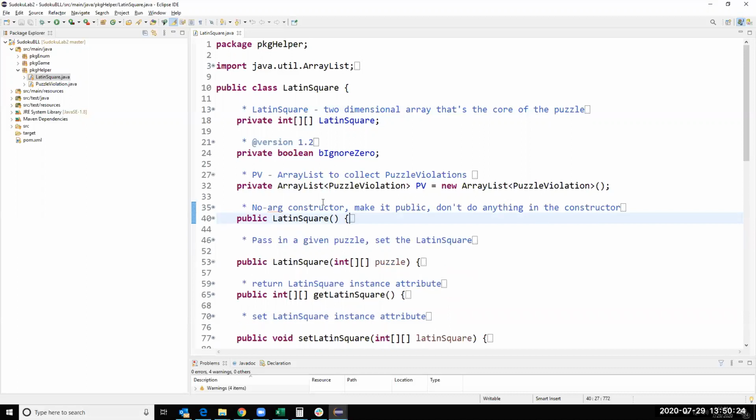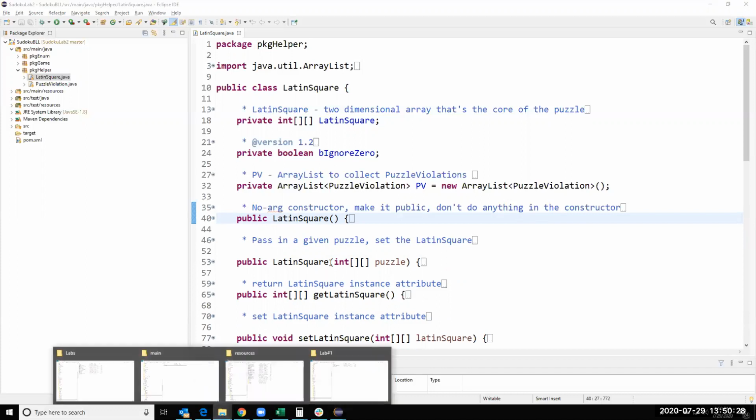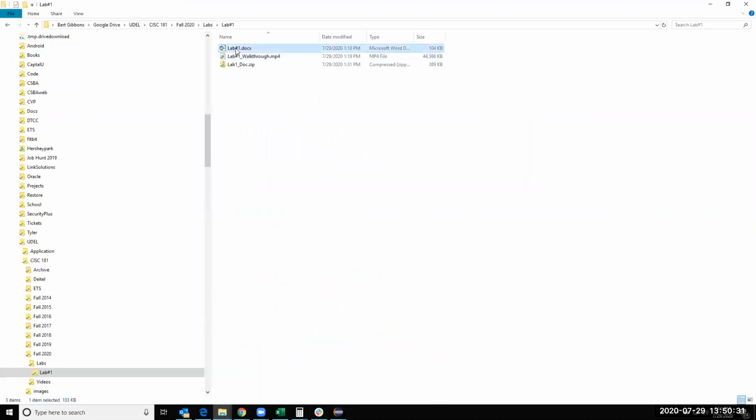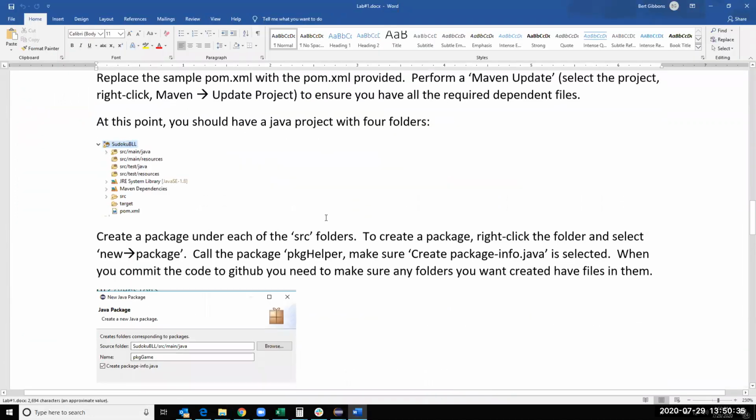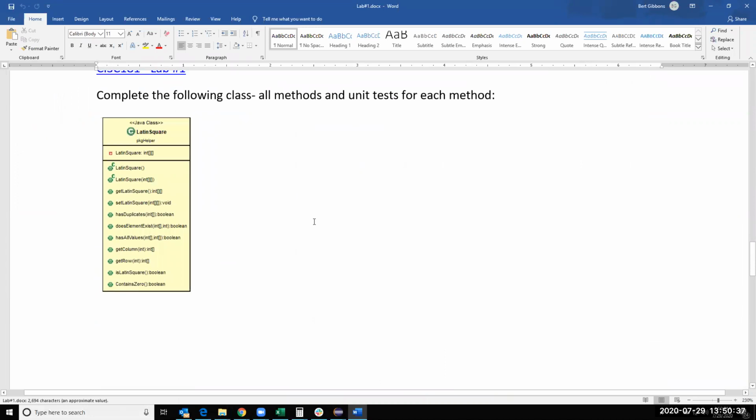So what I wanted to do was take a look at the difference between lab one and lab two. I'm going to open up lab one. In lab one, I asked you to implement the constructor for Latin Square, the getter and setter, has duplicates, does element exist, has all values, the getter for column and row, is Latin Square, and contains zero.